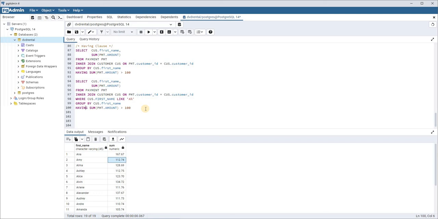Hope you have understood the group by clause and having clause. As usual, do as much practice as you can to understand it in a better way.